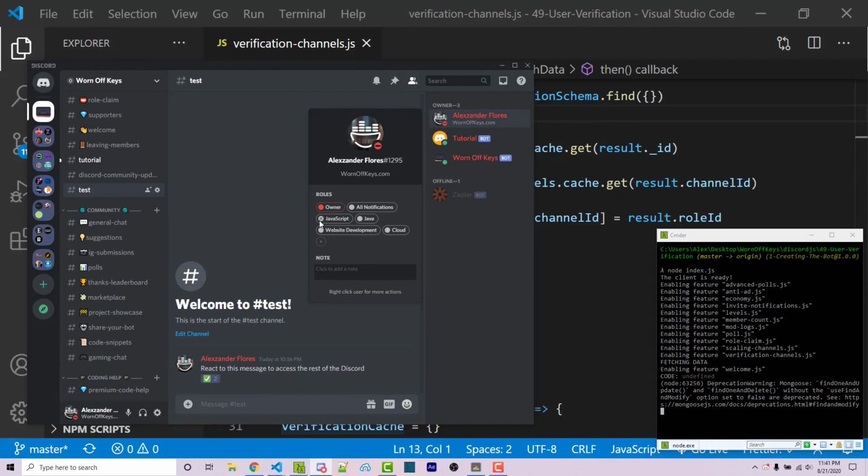Now, typically the server owners who are using your bot will have that responsibility of setting that up, and they should know how to do that. But this is how you're going to add this functionality to your bot for a verification channel.